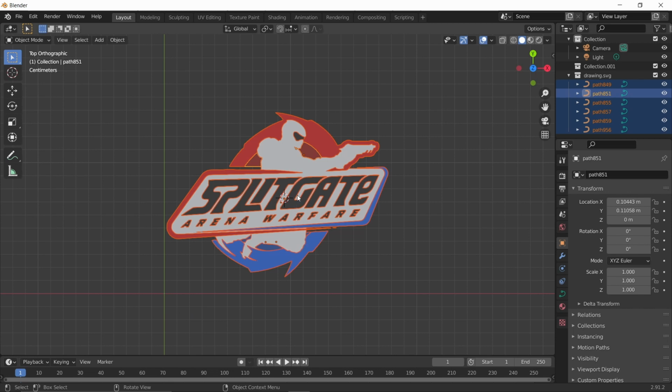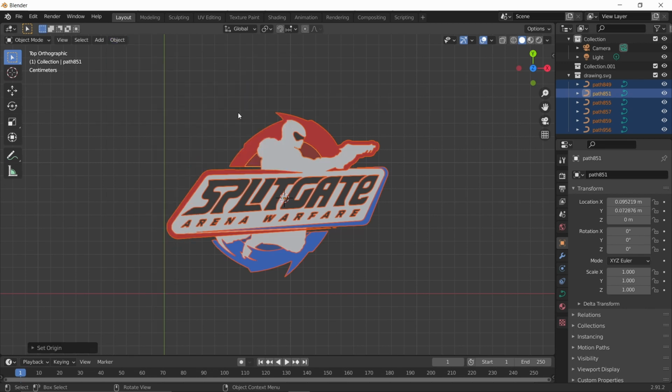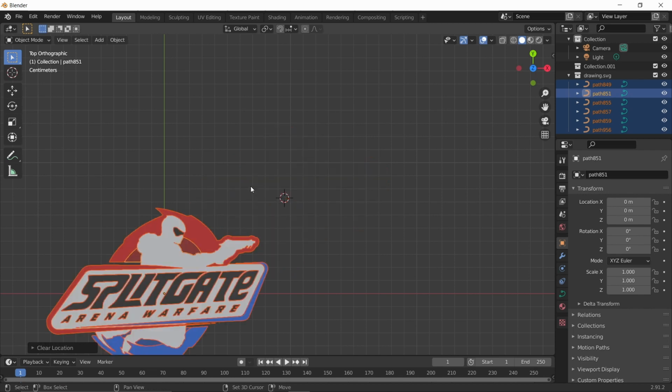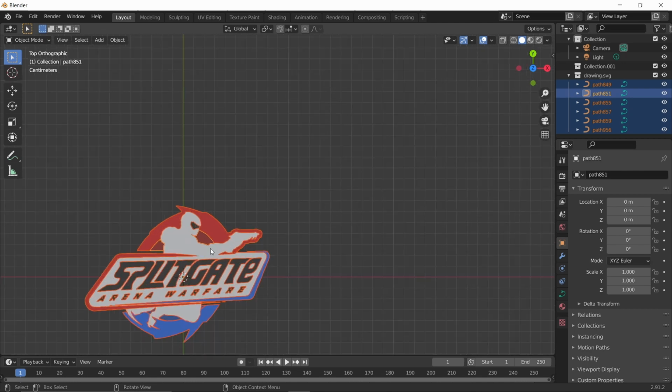We don't want all these center points for these different pieces. We want them all to be centered on that. So if we go to Object, go to Set Origin, Origin to 3D Cursor. Now our origin for all our pieces is going to be right there. Now if I just hit Alt G, it should just bring it to the center. And then I can hit Shift S and cursor to world origin. Now everything's centered, it's looking good.